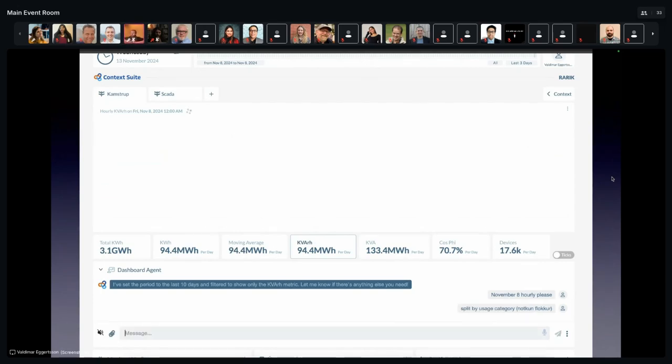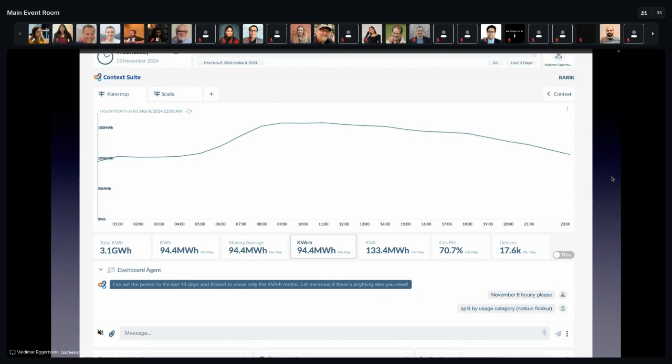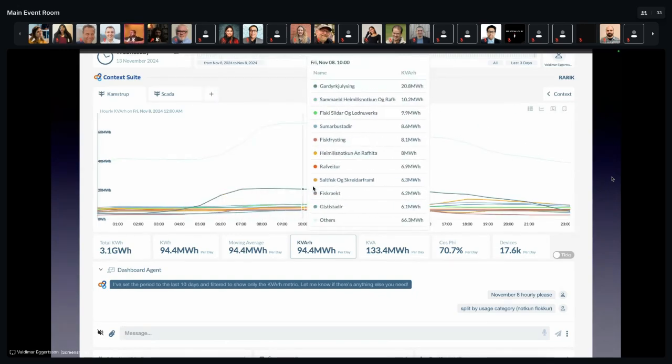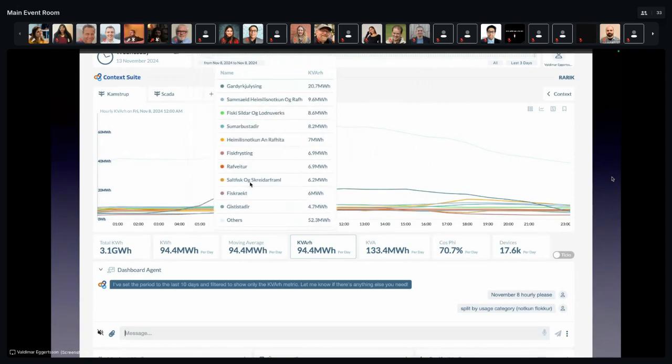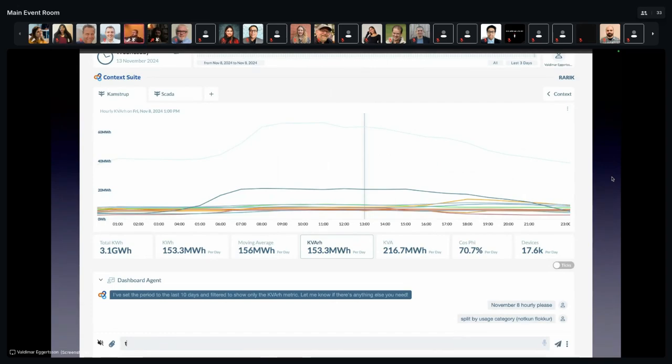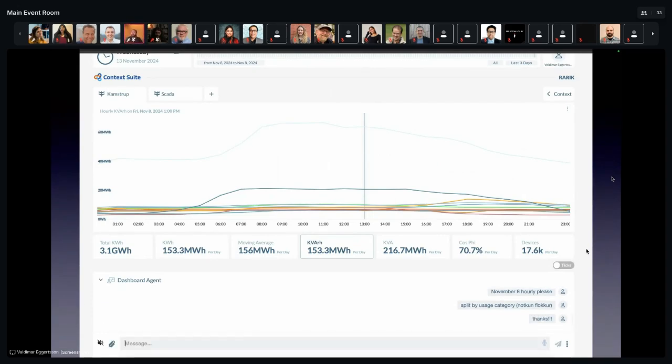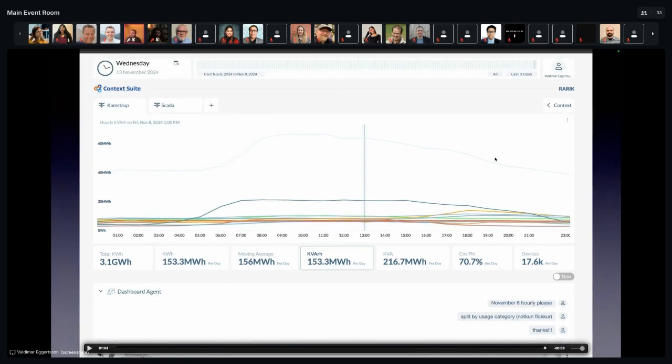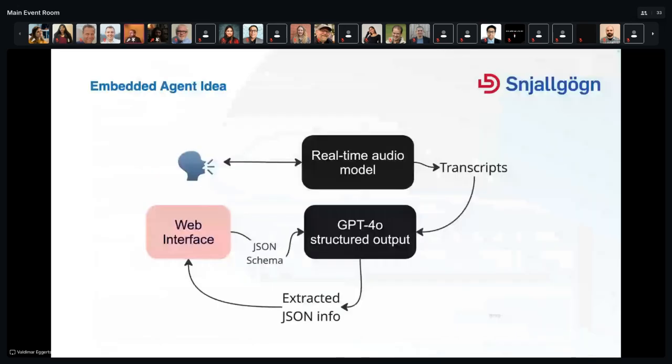So we can extract some insights. Okay, November 8th. The biggest user of electricity at 7 was indoor gardening, and something. I don't know. The point is you can talk to your dashboard, which would be useful for data analysts. It's the same concept, except the audio was dubbed by me, but it should work with audio too. Talk to the real-time audio model. Structured output is extracted from the transcripts. It knows the JSON schema from the web interface and sends the parameters into it.